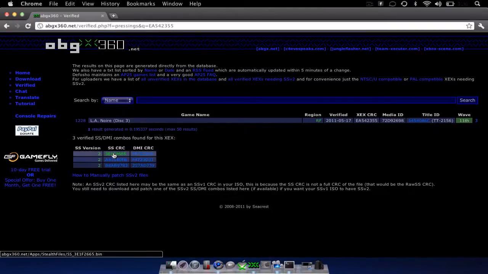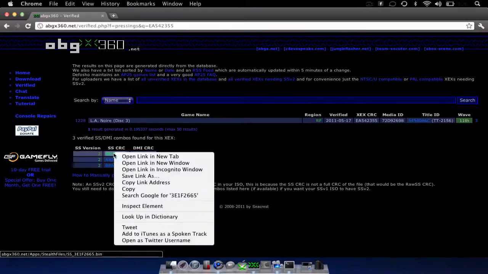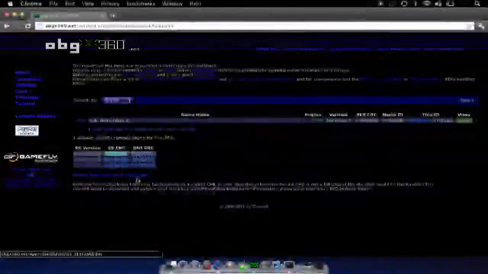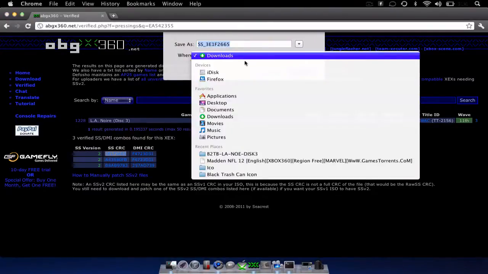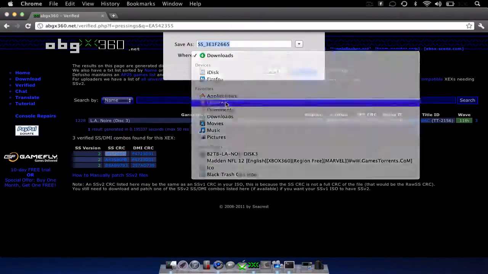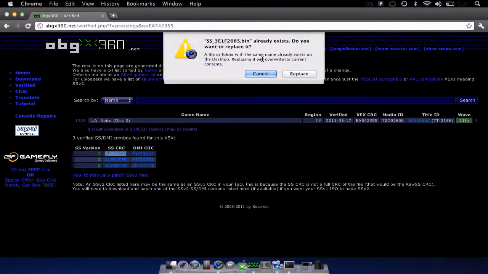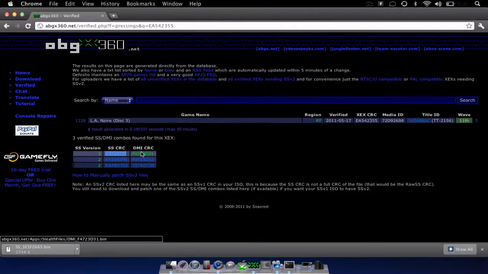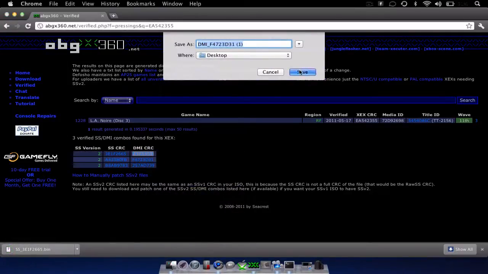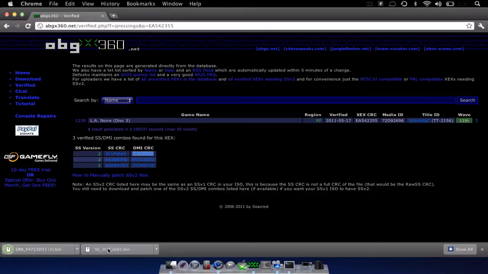So what you want to do is right click it, save link as, and save where you desire. I suggest to move it to the desktop. As you see, it already exists, and I'm going to replace it. Same thing with the DMI, save link as, save it to the desktop. And there you go, now it's downloaded.